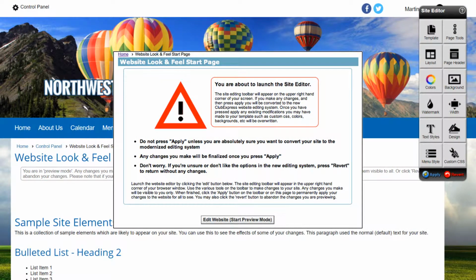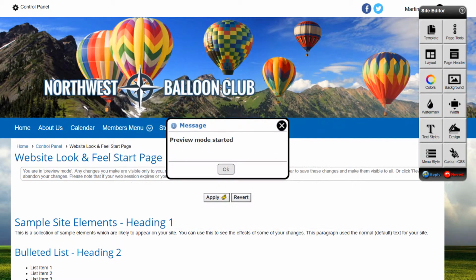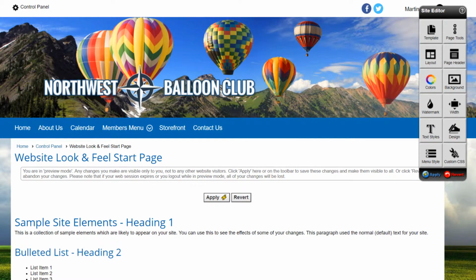If you are an existing club running under the older template theme model, you'll see a screen that explains how to preview the new look and feel tools, how to revert to the old template, and how applying the changes will convert the website to the new look and feel tools. For clubs that are already running under the new model, you'll go straight into preview mode.